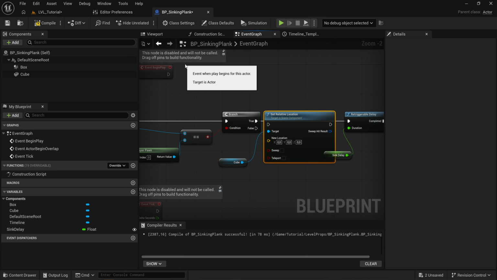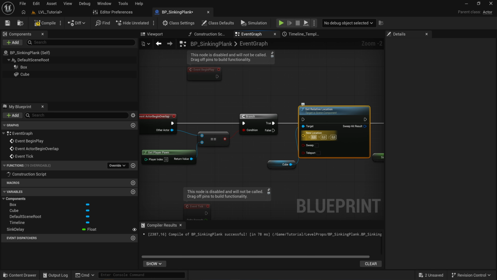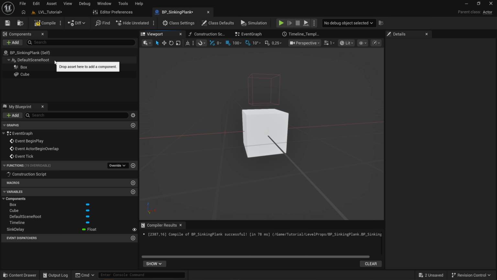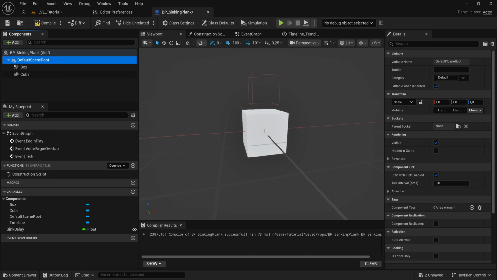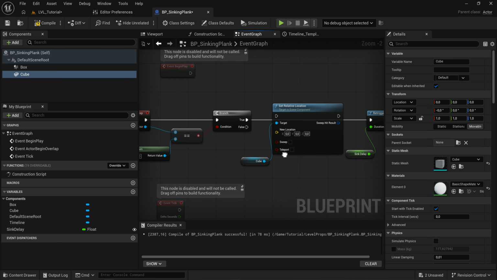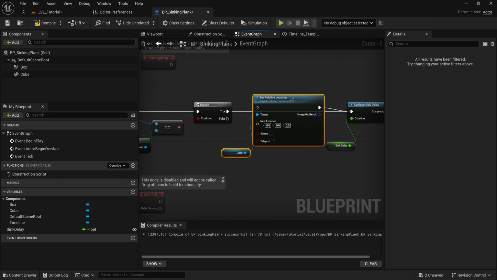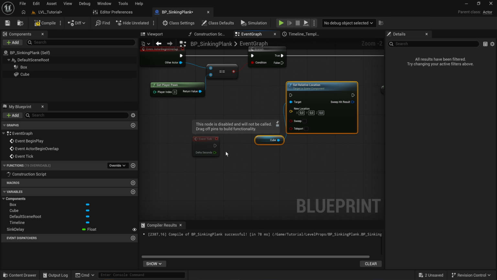Local offset is just taking its relative location and adding something onto it. This is setting it to an absolute value, just saying, okay, compared to the default scene root, you are X there, Y there, Z there. Adding a local offset is taking where it is already and adding more onto it. But we don't want to do that. We want to set the relative location. And actually we want to do that in event tick, I just realized.